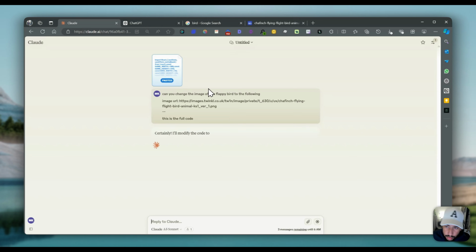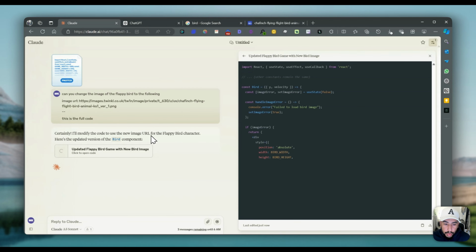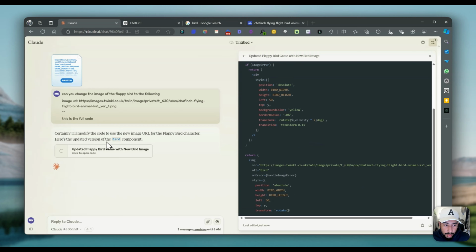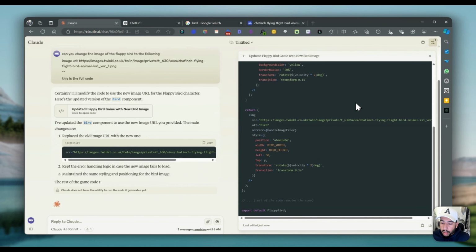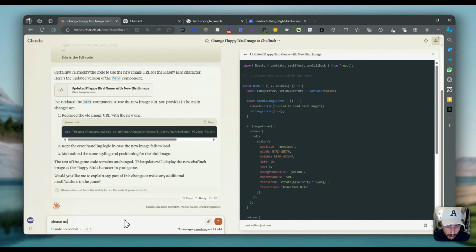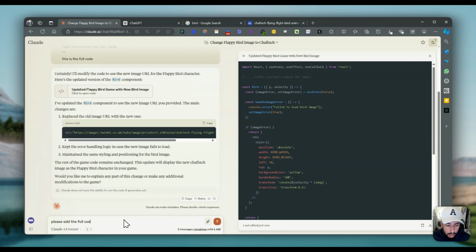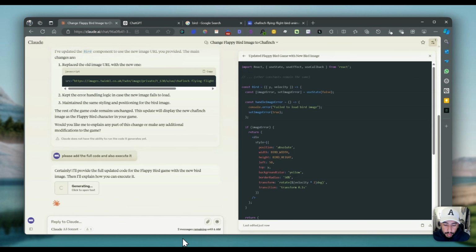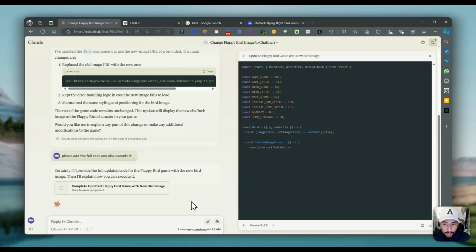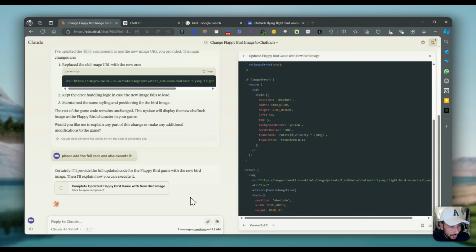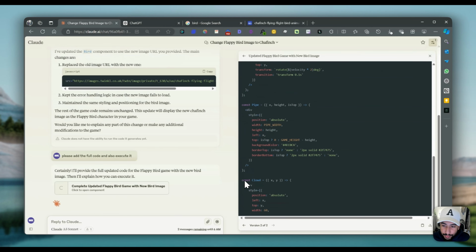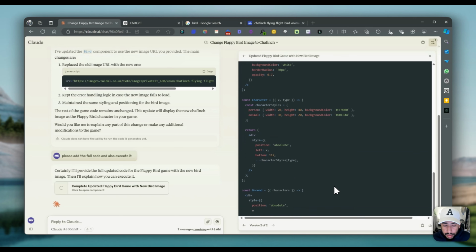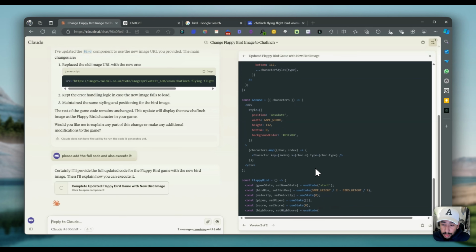So I know that version of the code actually works. And all I wanted to do is modify the code to use a new image URL for the Flappy Bird character. Here's the updated version of the bird. Please add the full code and also execute it. I got 2 messages remaining. So if I don't fix it within 2 messages, then yeah, it's the end of the video. But let's see. So now it's executing the actual game.